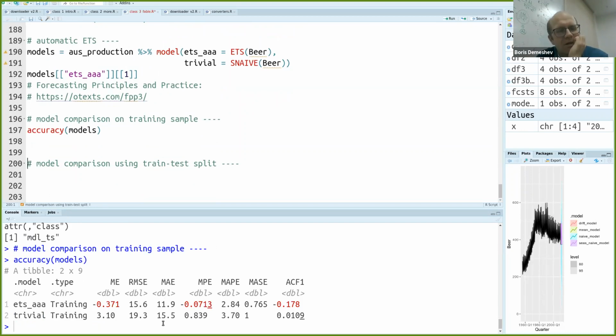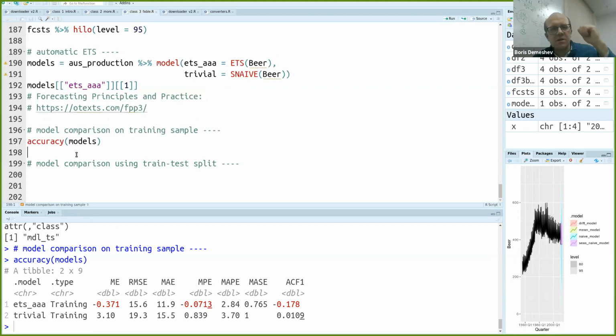So on the training sample, let's look at mean absolute error. For ETS AAA, it is 11.9, and for the trivial model, it's 15. So the trivial model is not as good as ETS on the training sample. But let's look at what happens on the test sample. For model comparison using train test split, we need to split before model estimation.